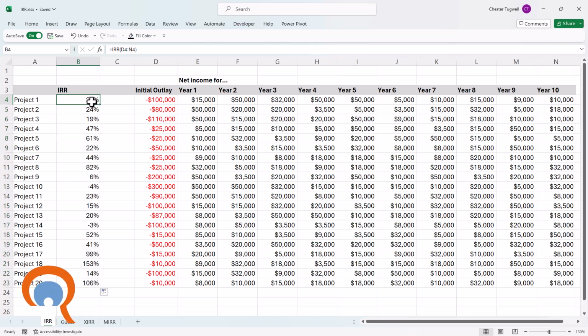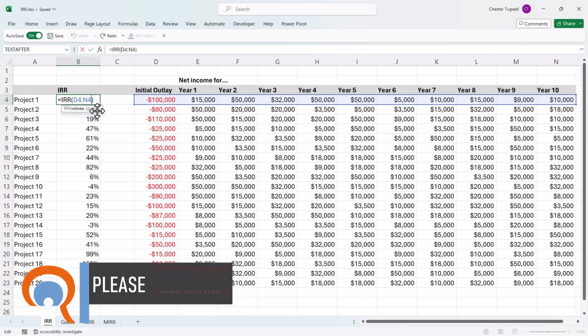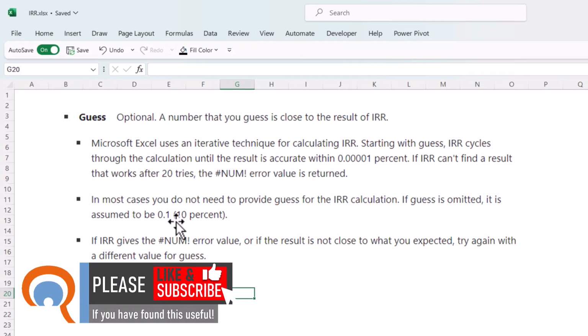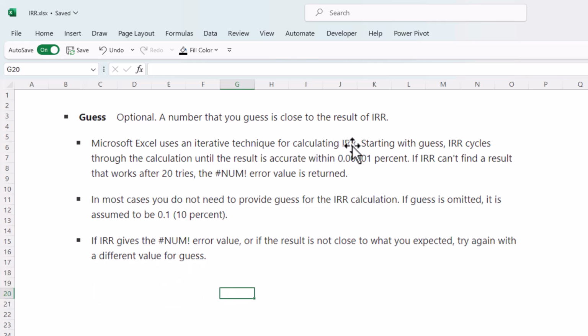Now let me explain this non-mandatory argument called guess. So guess defaults to 0.1 or 10%, and Excel uses an iterative technique for calculating the internal rate of return. Starting with a guess, IRR cycles through the calculation until the result is accurate. If IRR can't find a result that works after 20 tries, the #NUM! error value is returned.